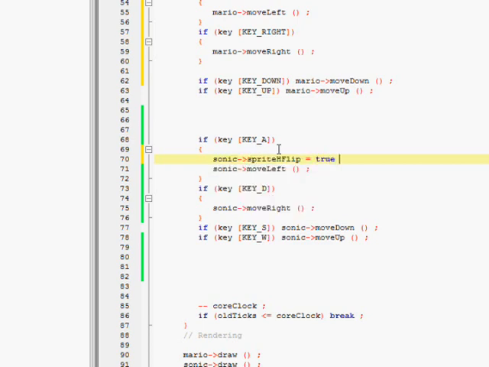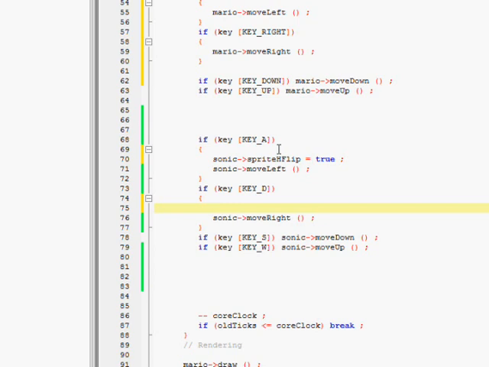Sprite_hflip equals true. So that's going to set our flag and tell our draw function to draw Sonic's image flipped to face the left. And if he's facing the right already and we go to the right, then we want to change it. So we're going to say Sonic Sprite_hflip equals false. So that'll reset it. So if he's facing the right already, we want to change the image back. So we'll set it equal to false.